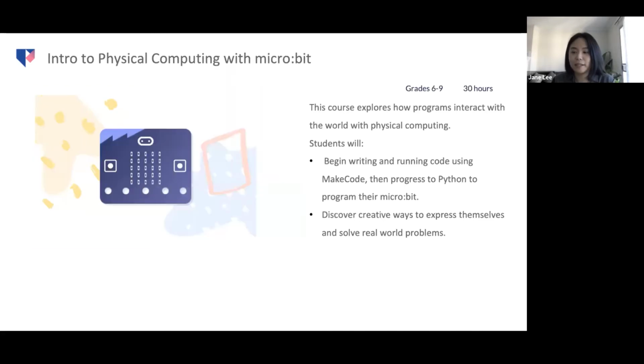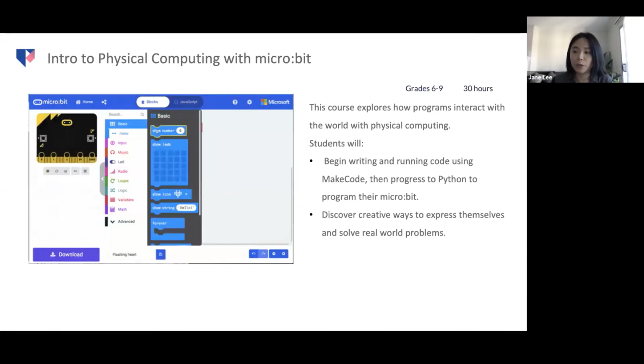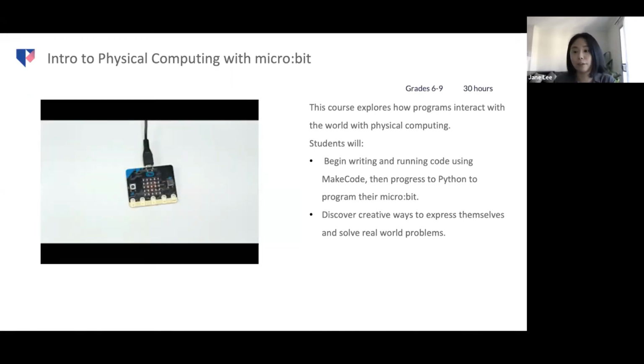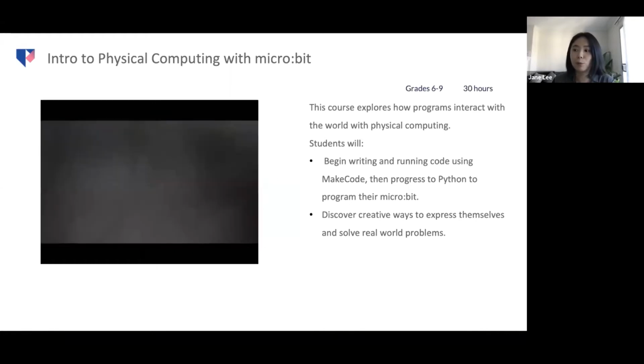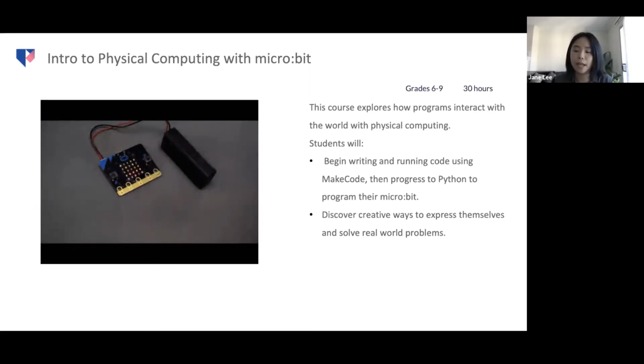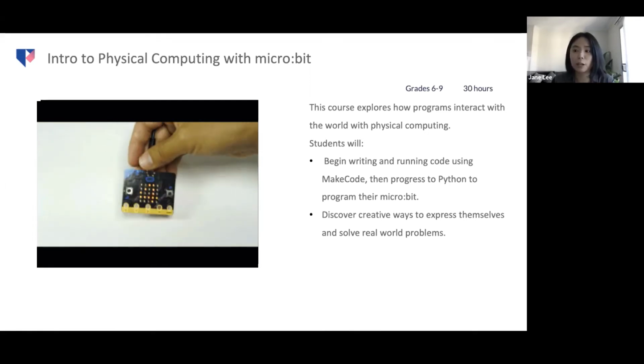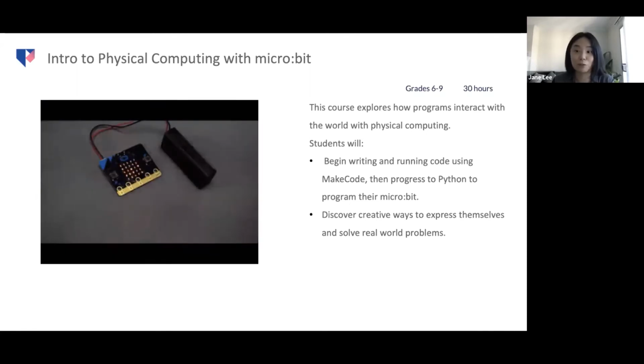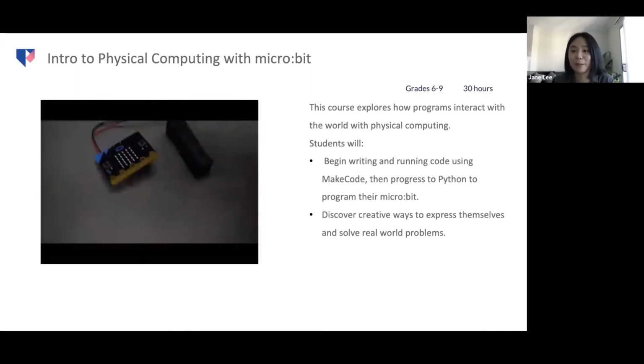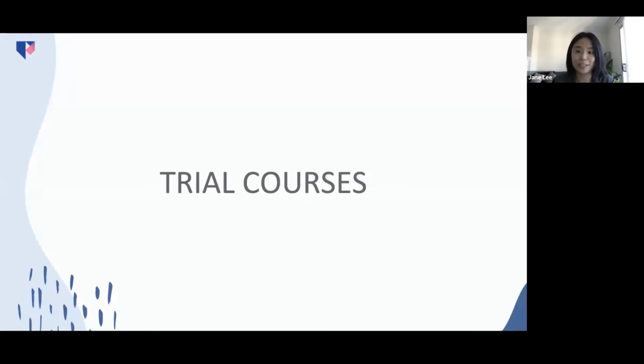The next one is the introductory course for physical computing. This course explores how to create programs that interact with the physical world. We start by programming using MakeCode, so it's all block-based to begin with, and then you progress to Python. Using Python, you'll program the same thing that you created using the block code, plus a little more. There are dozens of projects that students will work on. It's a great course to help students discover creative ways to solve real-world problems and get them excited about coding.